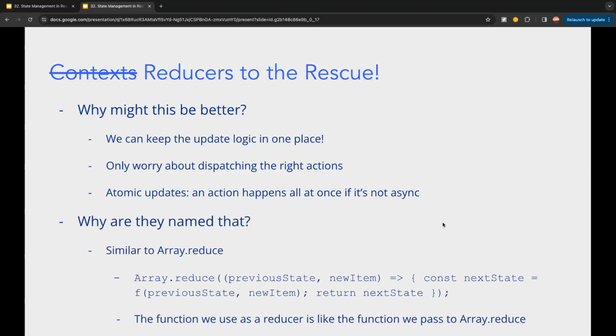So why are they named reducers? There's this extra function on arrays that we didn't really talk about in our advanced React lecture, or in our advanced JavaScript lecture, called array.reduce. It looks very similar to our reducers. So you call reduce with a function that accepts the previous state and a new item. And then you compute the next state, and you return the next state. What this does is it aggregates an array into a "single value."